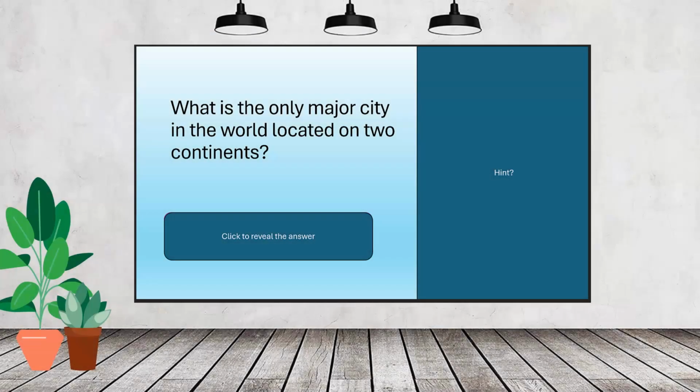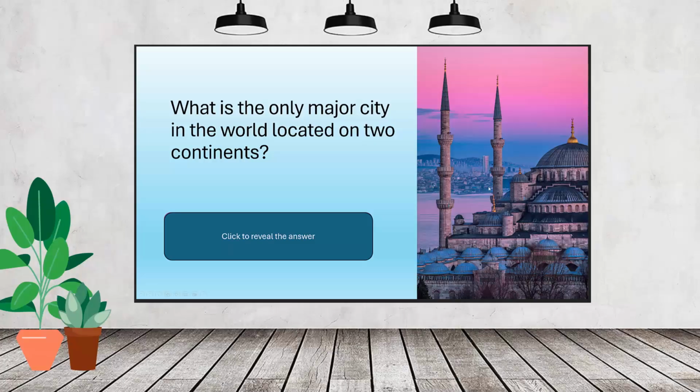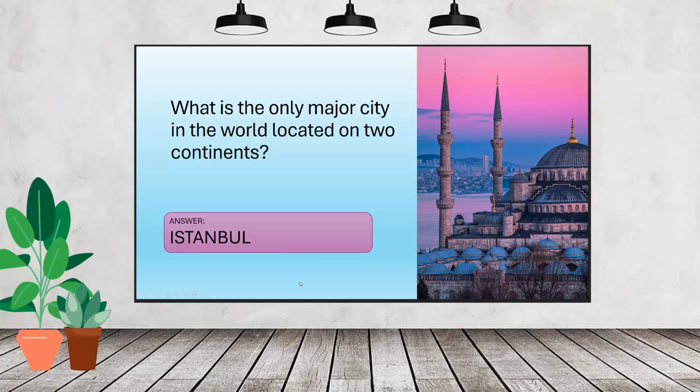Today we're creating a very simple quiz in PowerPoint. Now this can be added to a presentation where you just want to check that people have understood what it is that you're talking about. So with this slide, if we click on hint, we'll get a hint. And if we click to reveal the answer, then we'll get the answer.